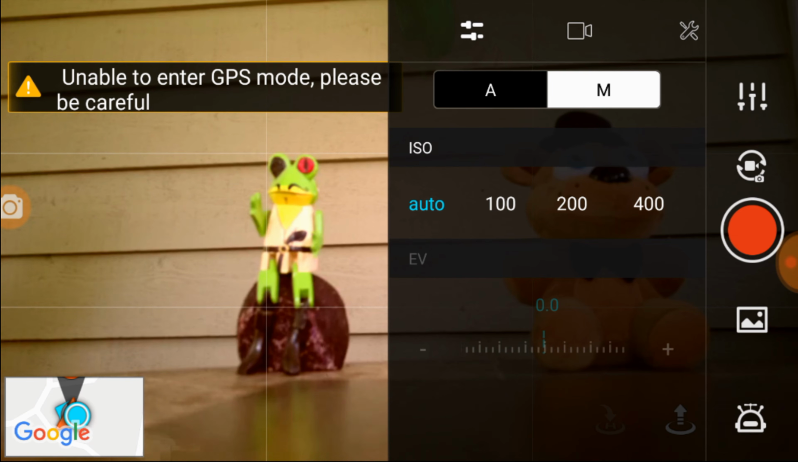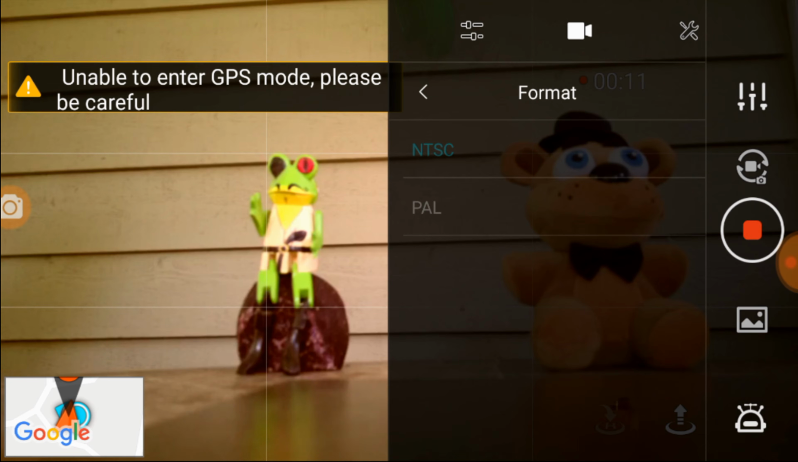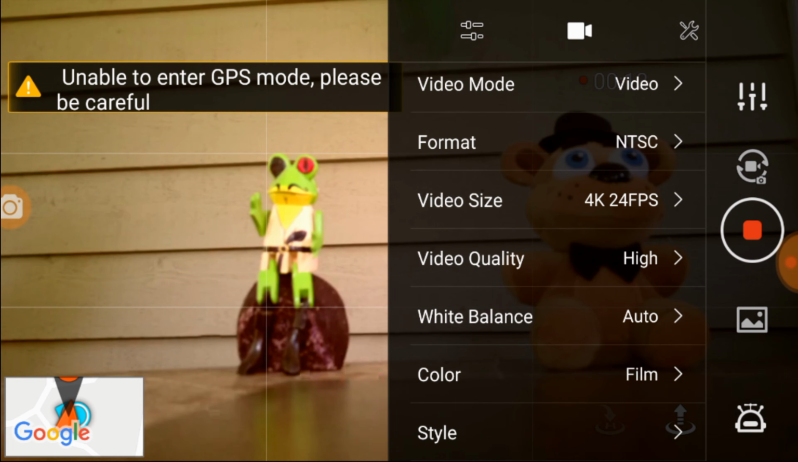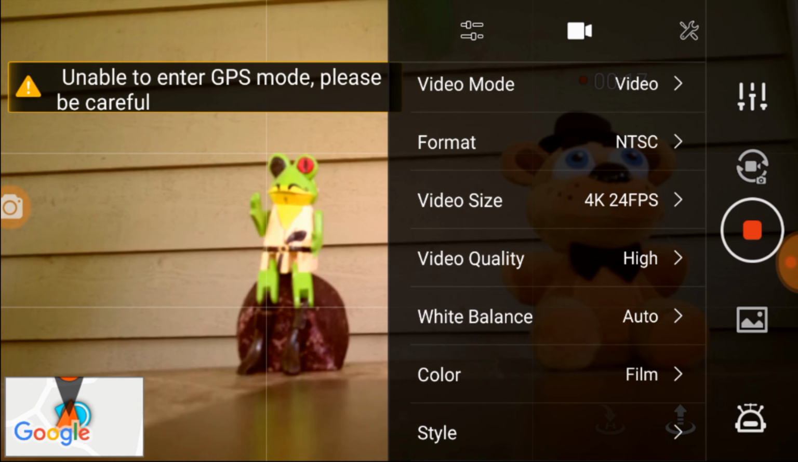Alright, hitting the camera settings again, hitting the movie icon up top, and we have covered everything here. If you restart recording, you're not going to be able to change your values, okay? And video sizes, see, they're all grayed out. So that's one of the things that you have to do with the Fimi X8 SE: you have to stop the recording before you can change those variables.